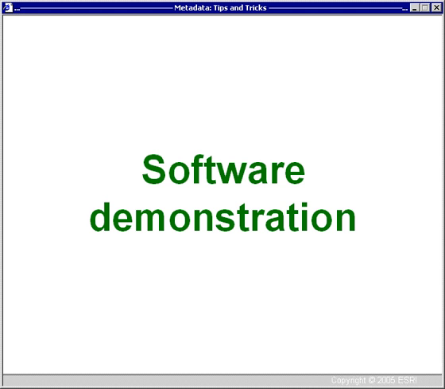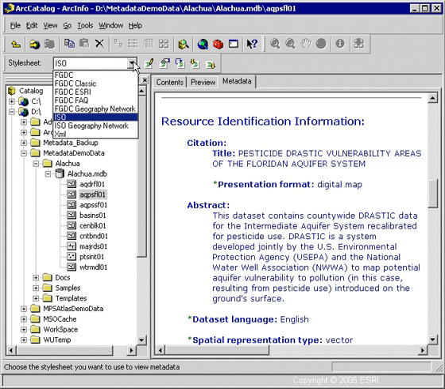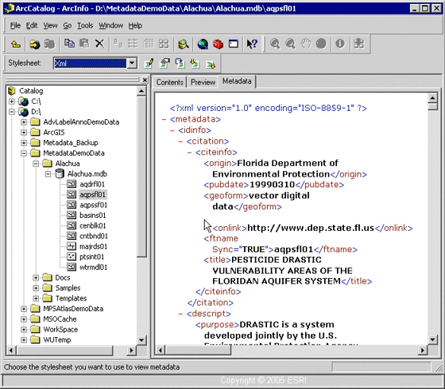And now we're ready for our second software demonstration, where we'll be working with XML in 3 completely distinct situations. We'll begin by viewing the same elements that we looked at in the first demonstration. So here we are in our catalog, and once again I want to view the metadata for the aquifer feature class, and this time I want to use the XML style sheet. Now recall from the first demonstration that we looked at the file or table name element, and when we viewed the FGDC metadata, an asterisk appeared next to the element name.